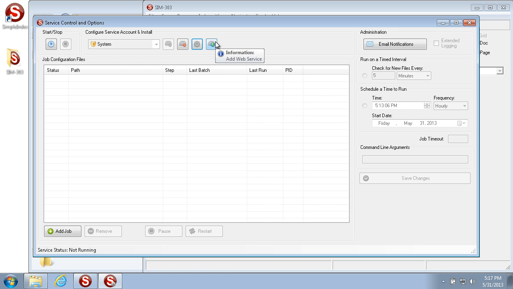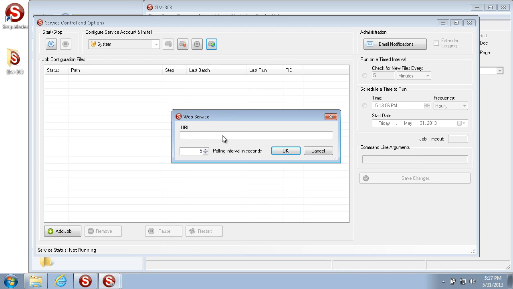You can also set it up to run as a web service, and what you do there is you click this icon and you type in the URL to the web service that you'd like to connect to, and then set up how many seconds you want it to pull that web address.